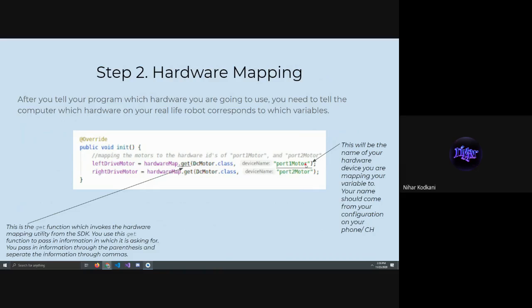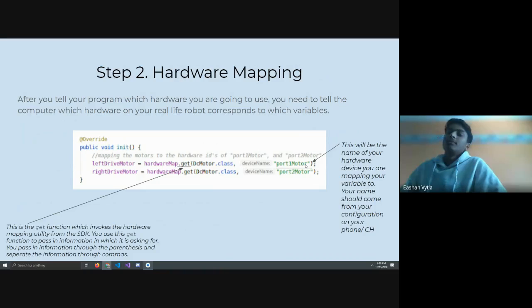And that is going to be the name that you have on your phone configuration for Control Hub or for your expansion hub. And Ishan, how do you do it for Control Hub? So for Control Hub, you can just create the config. You still create the configuration on the driver station, but you can also create the configuration on the app, which they provide you. I'm pretty sure, I think.